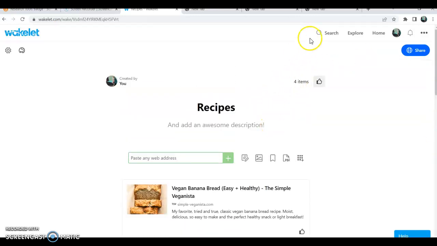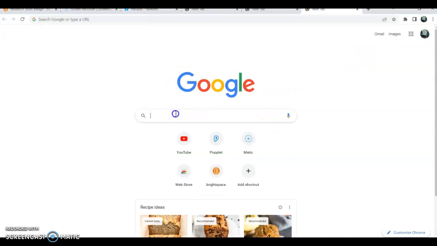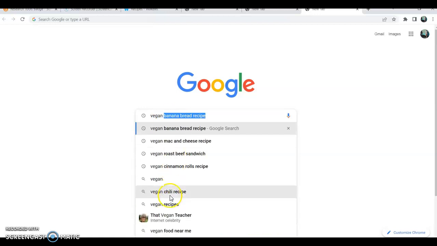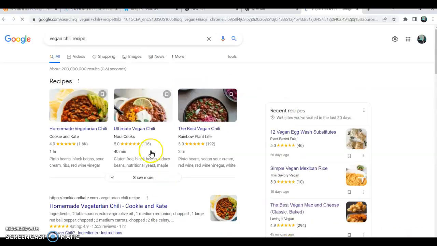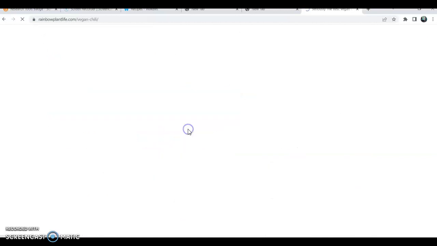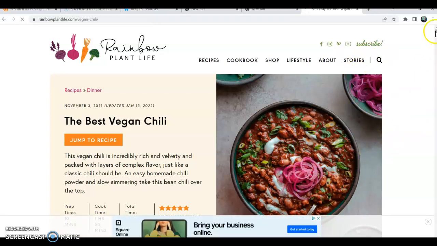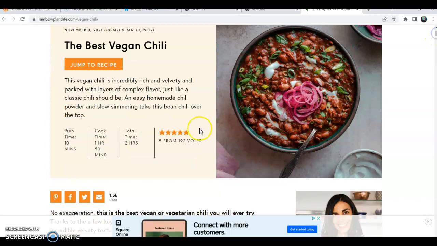If I wanted to add a new recipe to this, I can just find a recipe for something I want to make. Vegan, these are all the ones. Vegan chili recipe, that sounds really good. And I can just look at the recipe and see if I like it or not. This looks like something I'd like to make, so I can go ahead, look through. It says prep time is only 10 minutes. That seems like it's for me.